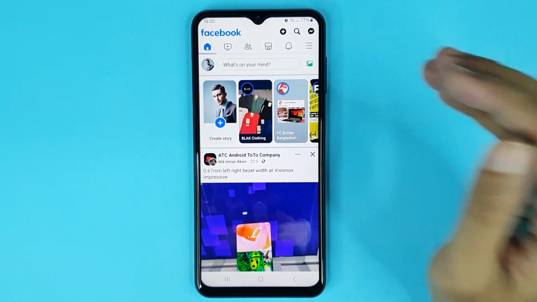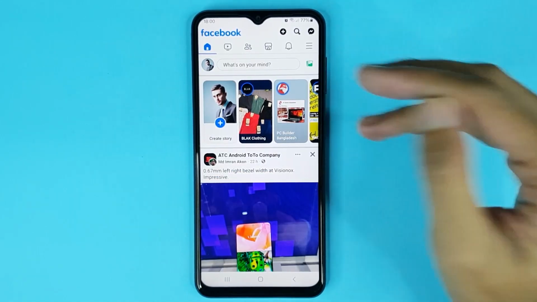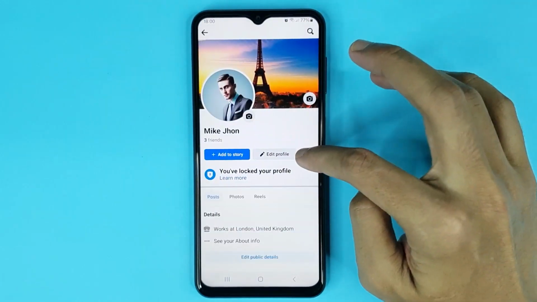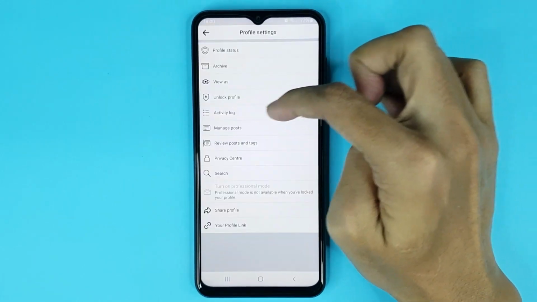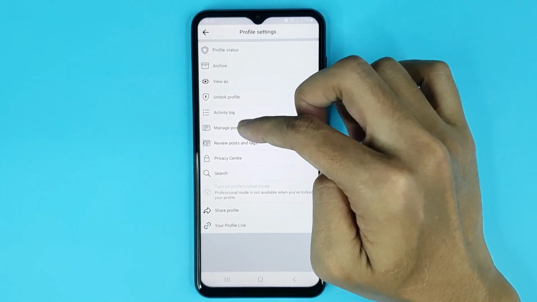Also there is a second method that you can use to lock or unlock your profile. Then just tap on this profile icon, then tap on three dots, and here you can see unlock profile option. You can also lock or unlock your Facebook profile from here.